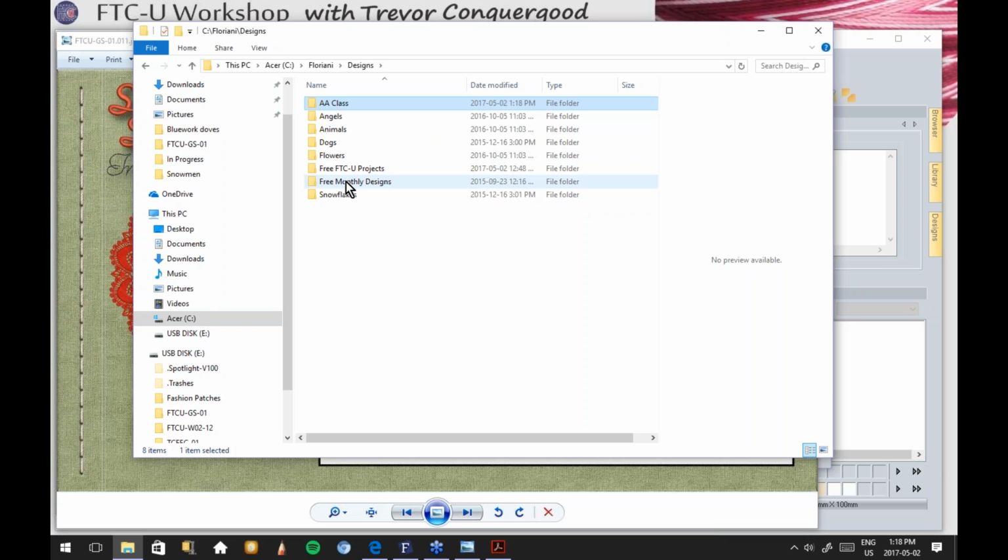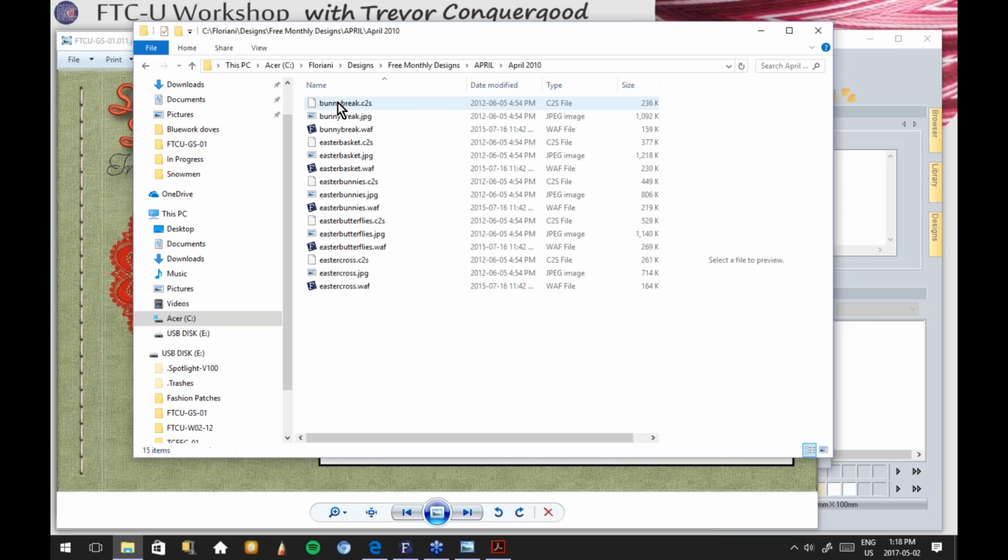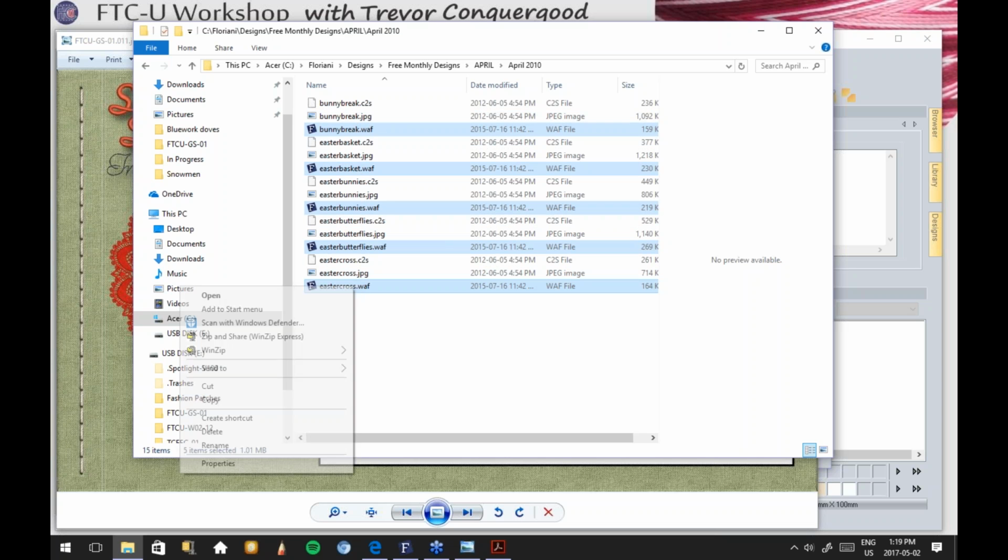We could quickly put something in that folder just so that you could see what I'm talking about. Let's go back into the April 2010 and get all of those designs, or even just the WAF files. I don't want those C2S's. I don't need them. I'll just copy. So basically right now I click on this WAF, and then I hold down Control on my keyboard and I click on the next one, and that allows me to select more than one, kind of at random, holding the Control key down while I clicked on all 4 of those, and then I'm going to right click and say copy.